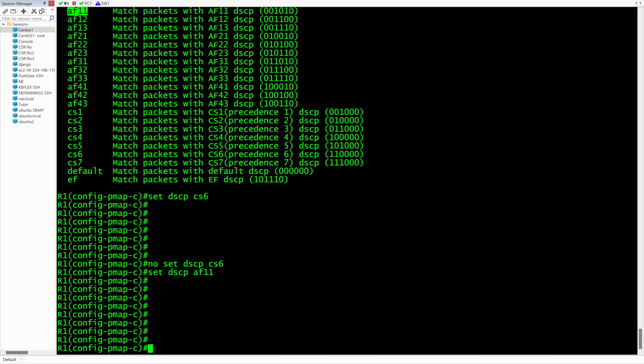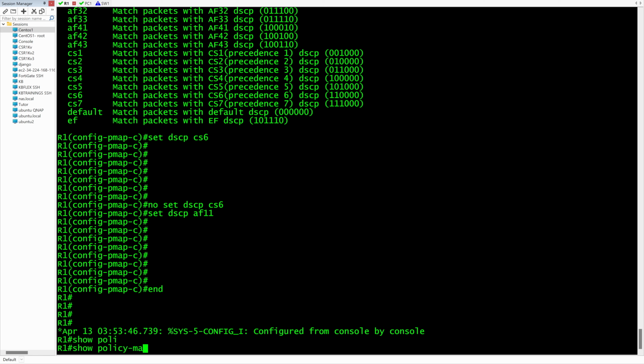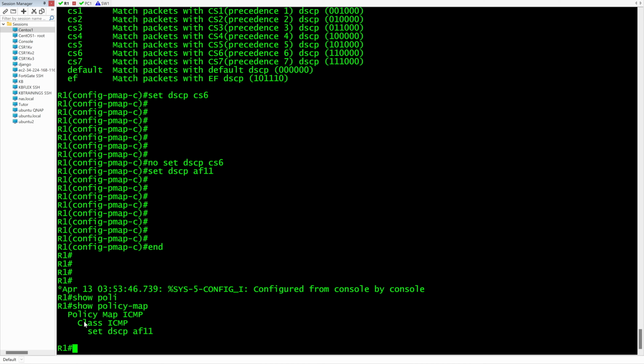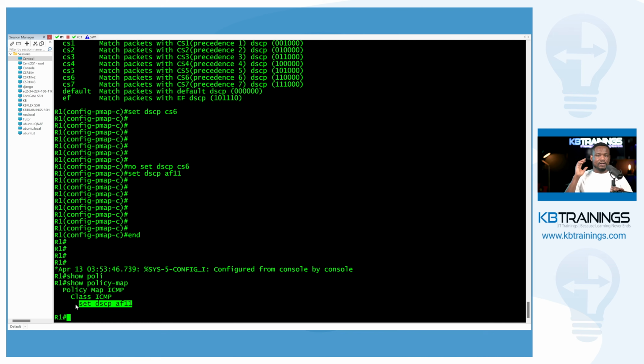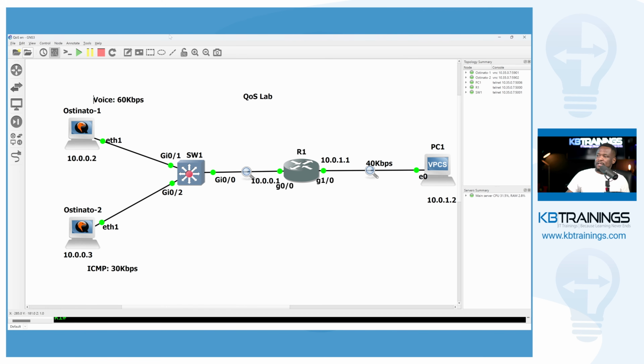All right, so we have our class map and the policy map in place. If I do show policy map, we just have this policy map that is applied to the class map ICMP, and we are going to set the DSCP to AF11. So now we need to apply this on an interface, and we know that the interface we want to apply this on is the incoming traffic on gigabit 0/0.